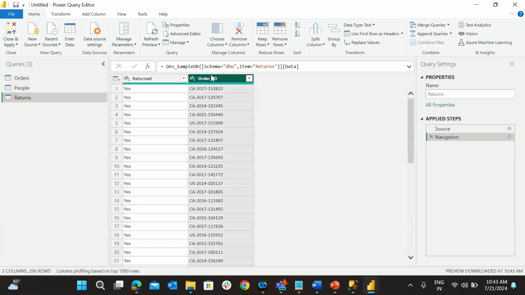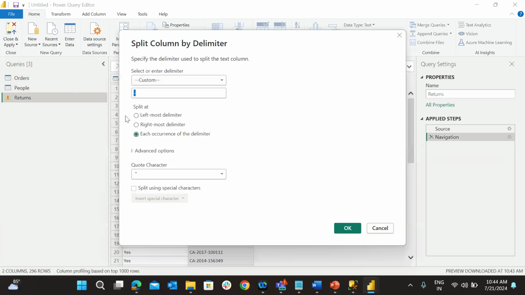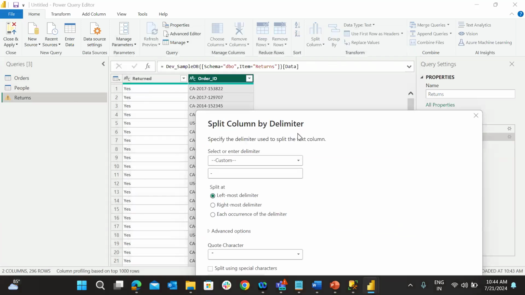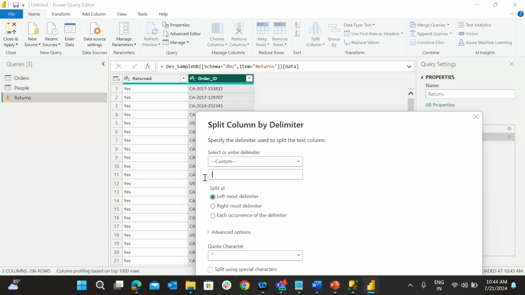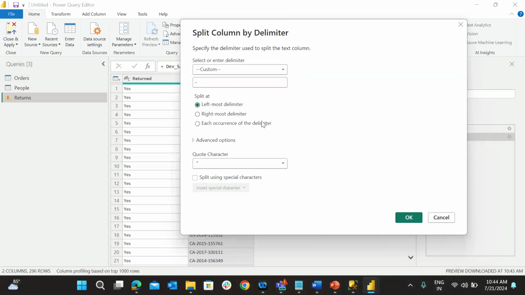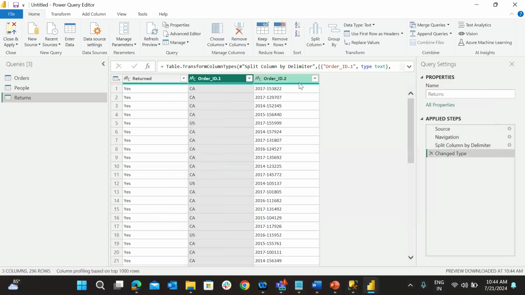For example, for this order ID, I want the first 2 letters in one column and the rest in another column. So I will come here and click on split column by delimiter, and I will say the delimiter is hyphen, leftmost delimiter. That means from the left side, the first place where I see this delimiter, there I want to split it. I click on OK. It will split into 2. You can change the column name from here. Double click and change it. So any transformation you want to do, you can do it here.